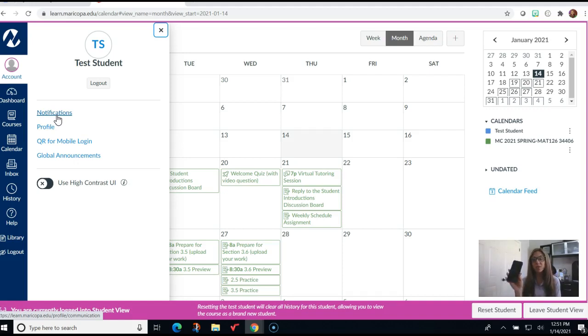Just like you would receive a text or a Facebook notification, you can receive push notifications to your device to let you know if one of your instructors has sent you a message, or if one of your instructors has posted new grades, or posted in a new announcement, etc. So that way you don't always have to worry that if you're not logged into your computer, you're going to miss something. You can get it pushed to your phone, and then you can respond to your messages through your phone as well.